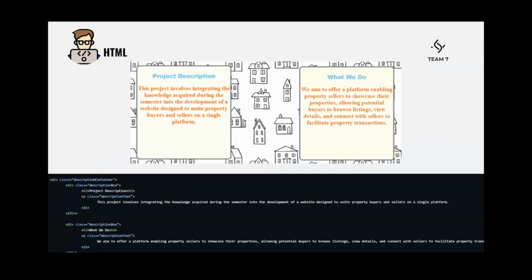So this HTML code represents a web page layout with two distinct sections enclosed in a container. The first section, encapsulated in a div with the class description box, contains a heading, project description, and a paragraph describing the integration knowledge acquired during a semester into development of a website. The second section, also within a div with the class description box, has a heading, what we do, and a paragraph outlining the project goals of creating a platform connecting property buyers and sellers.